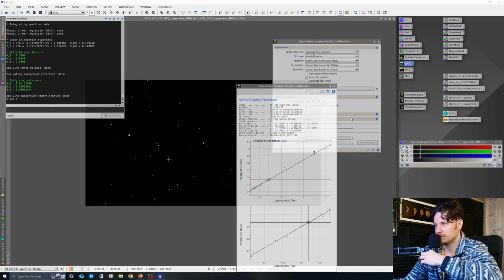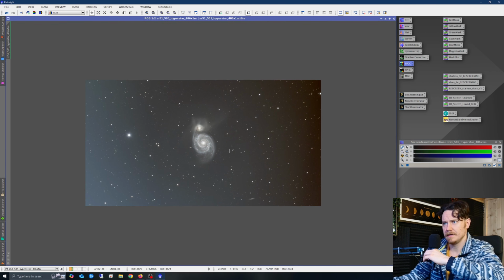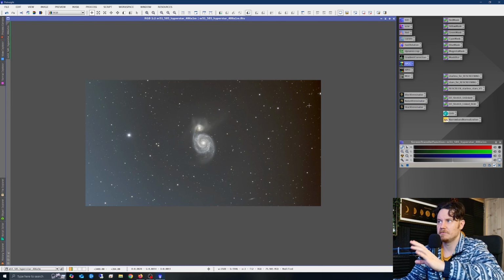And it looks to have followed the midpoint of the graph nicely. And that looks pretty good, aside from that really, at this point, very ugly gradient.